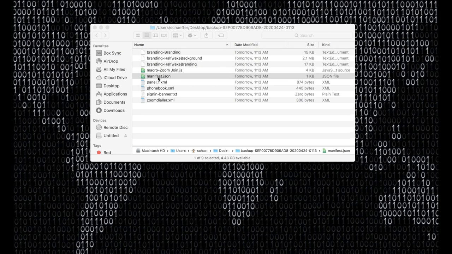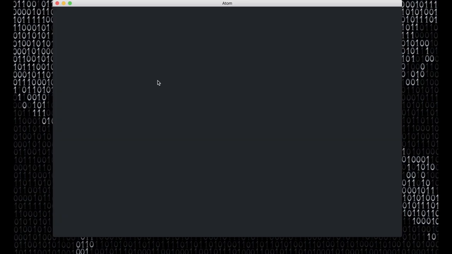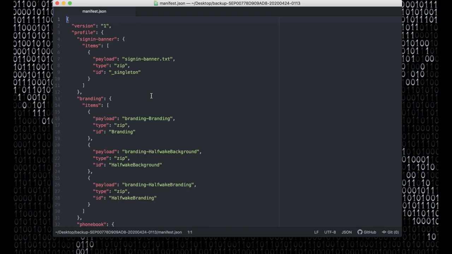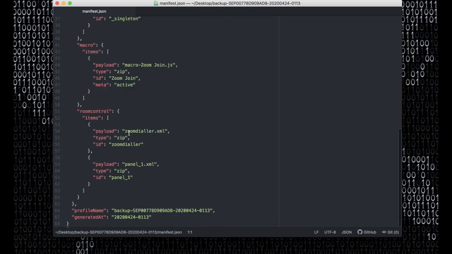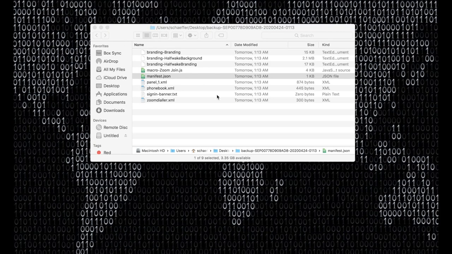There is a manifest. This is actually the inventory of all the different files that are included, right? So we have our sign-in banner, branding, phone book, XML, all this stuff, file name, date, those types of things. You know, there's someone who's probably going to ask, can I edit this stuff manually and build my own package?